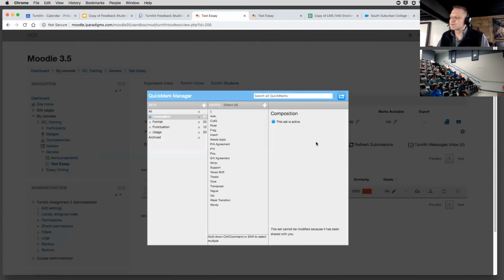The process is really simple. In the first column right here, these are going to be your sets. The middle column are all of the individual quick marks themselves. This third option right here will display any of the custom ones that you create. So right now I have this composition quick mark set open. These are all of the individual quick marks that are going to be displayed. This is the actual comment that will be displayed to the students and any additional information that may appear.